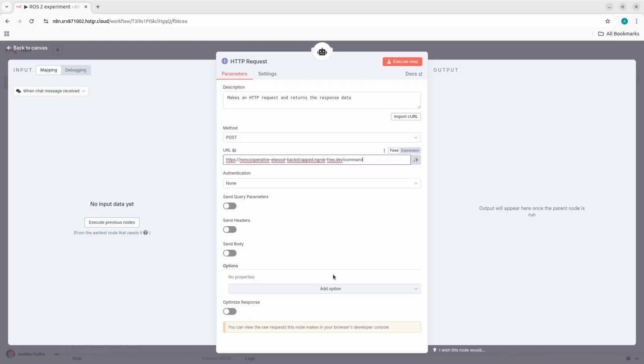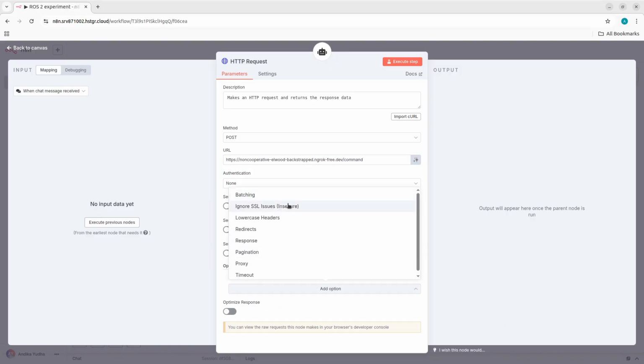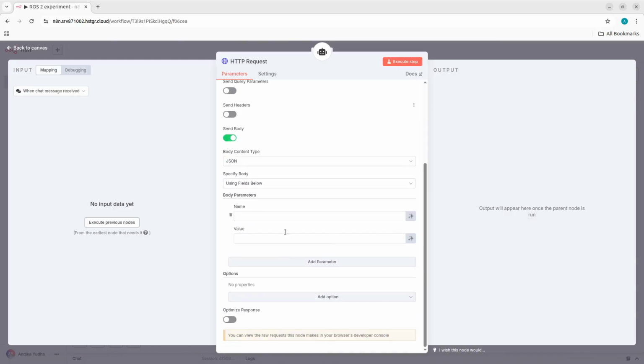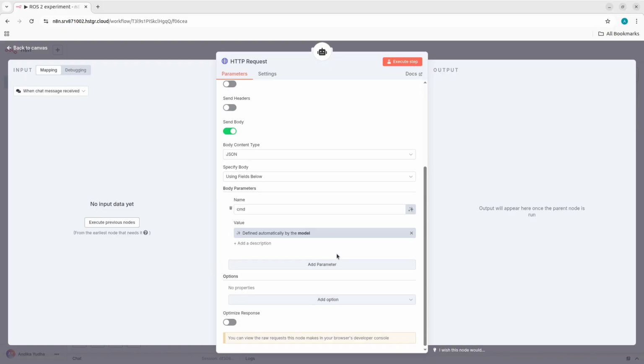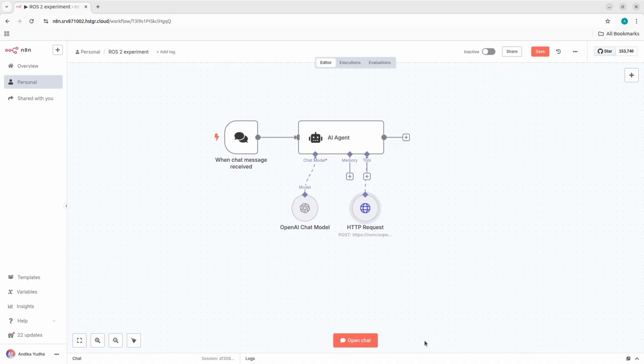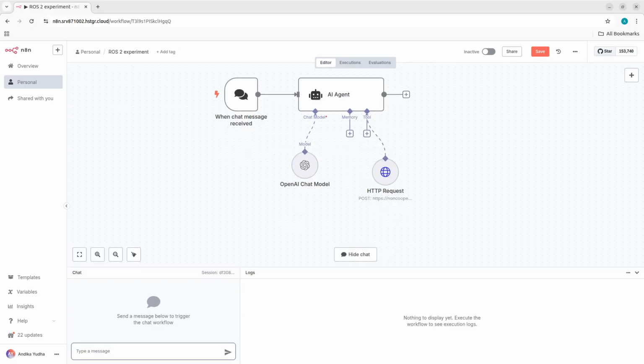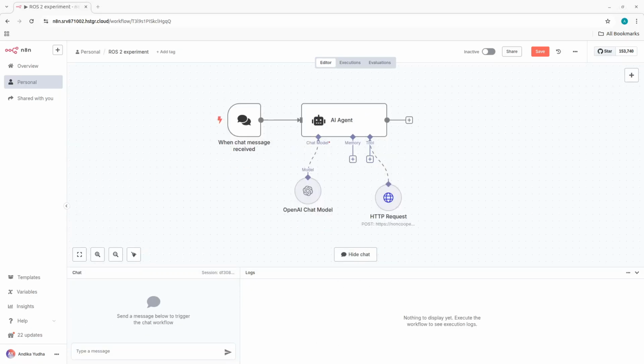Okay, and next we have to specify the command. So in this case, it's gonna be send body. We have JSON, and we got two things. So the first one is, oh, it's only one, sorry. So it's gonna be a command. Oops, this is wrong. And we let the AI set the value of the command, which is one of the strict commands that we specified earlier. Okay, I think this is okay. Okay, let's try that then. Right, let's give it a go.